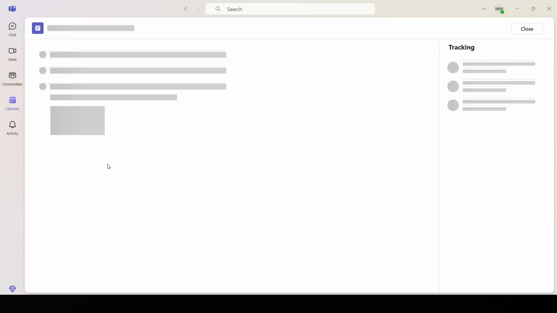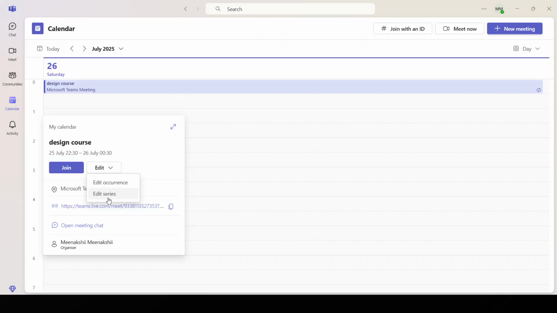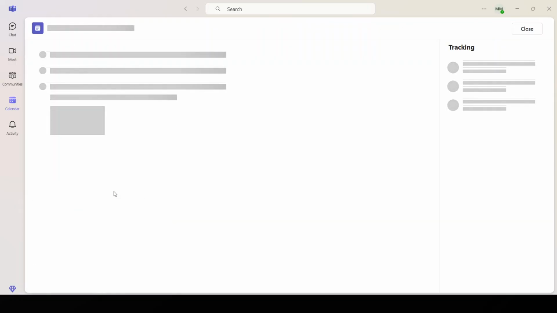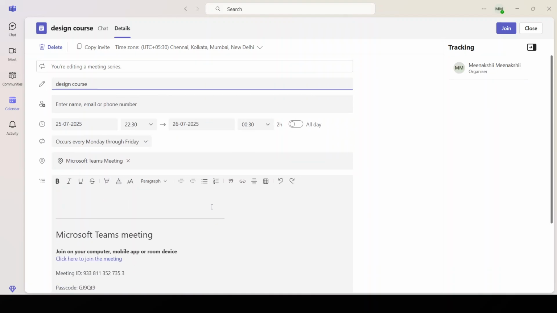Once in the series editing view, look for the date and time fields on this screen. Here, you can adjust the meeting start time, end time, and the specific days on which the meetings will occur. It's also prudent to double-check your time zone settings to ensure it aligns with participants possibly joining from different regions.